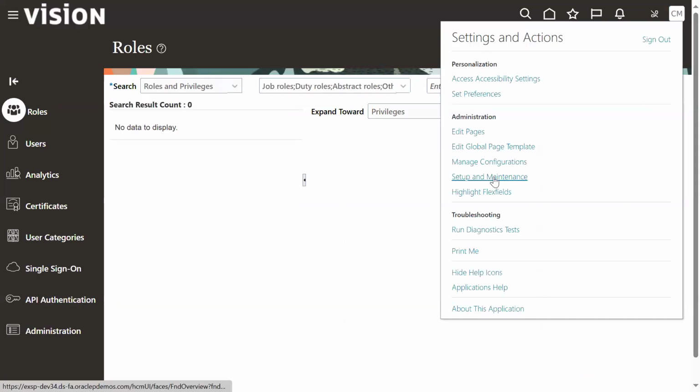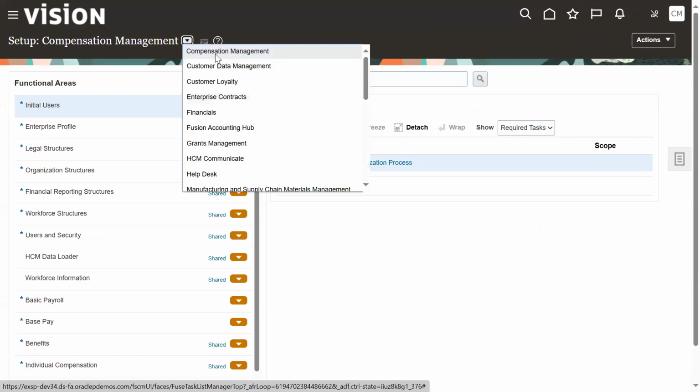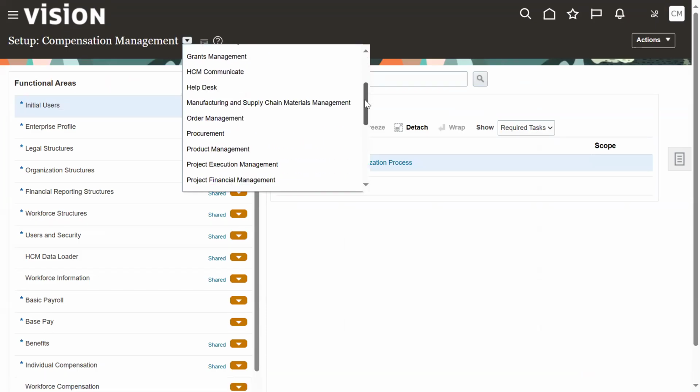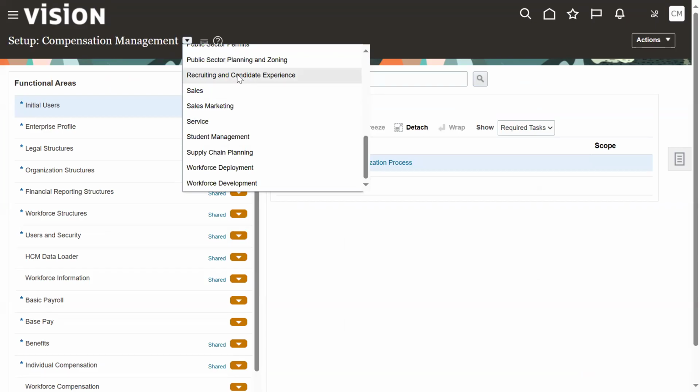Go to the user menu, Setup and Maintenance. We also call it admin access. We also call it FSM, Functional Setup Manager. Here I can find Human Capital Management, Compensation Management, Recruiting and Candidate Experience, nothing but ORC, Workforce Deployment, Workforce Development. All this we can find. Is it clear to everybody how to create a user account and how to add the user roles here?